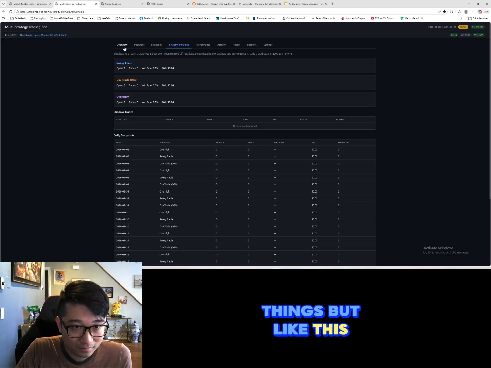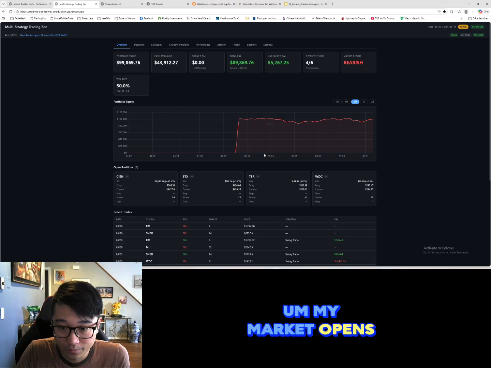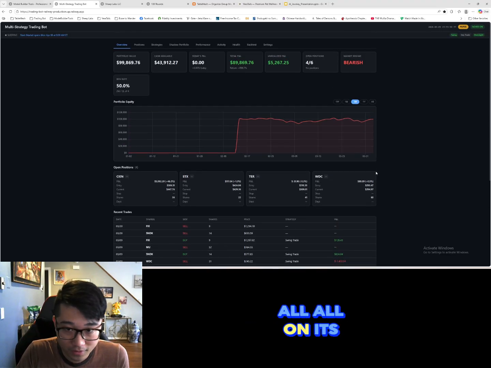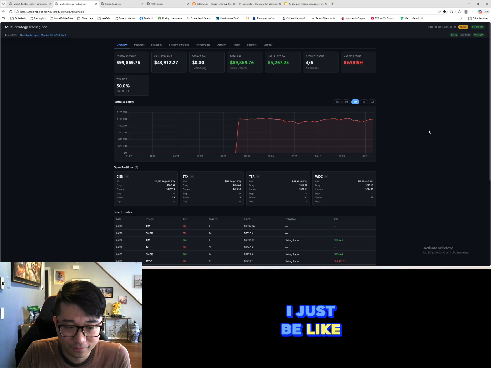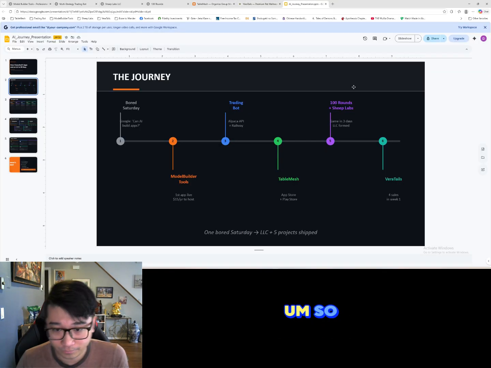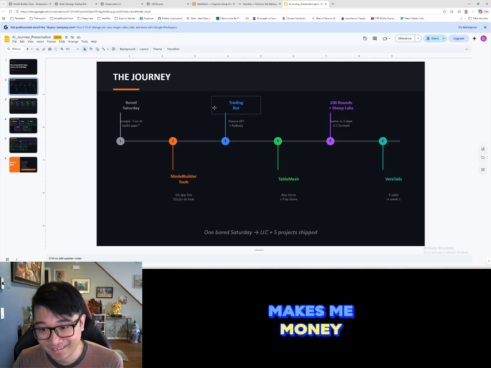But this is automatic. This runs every single day. When the market opens, it actually does trades all on its own. And I think this probably cost me, again, very cheap. It might just be like five bucks a month. So that's the second thing I made. Hopefully this eventually makes me money.